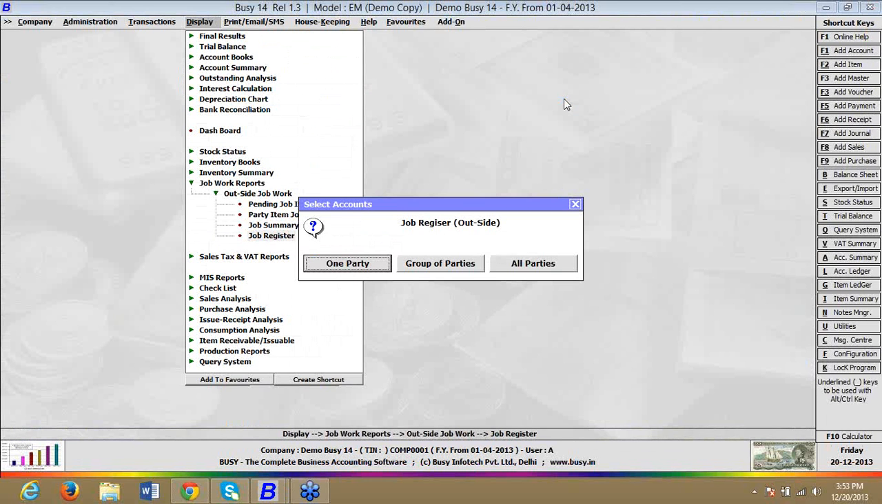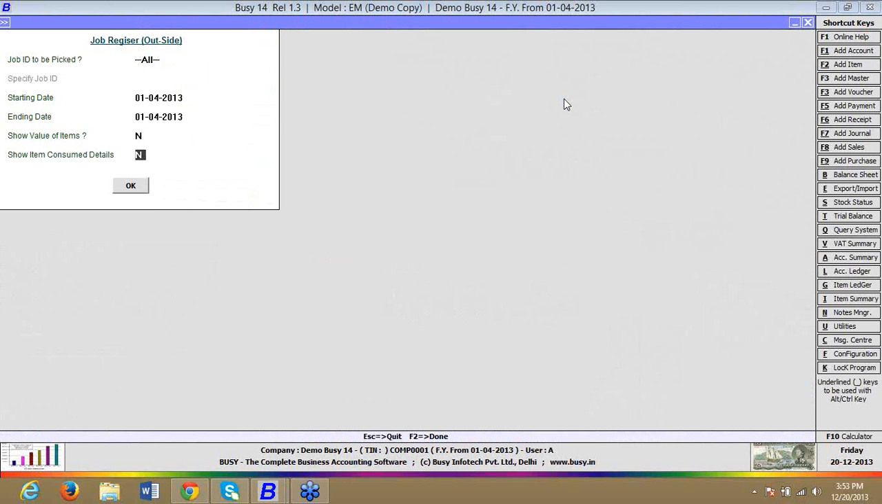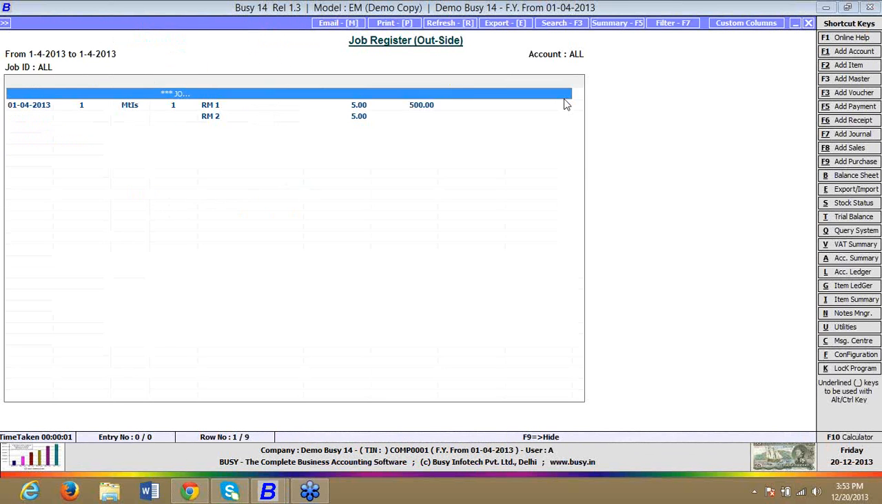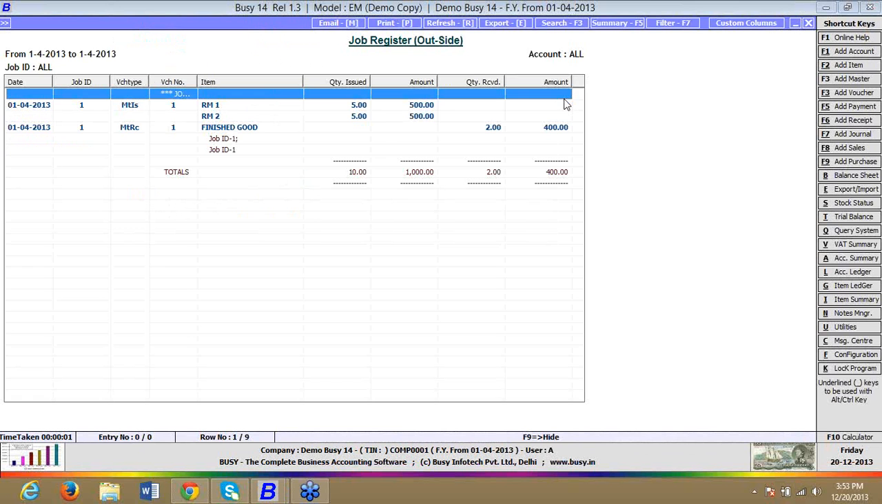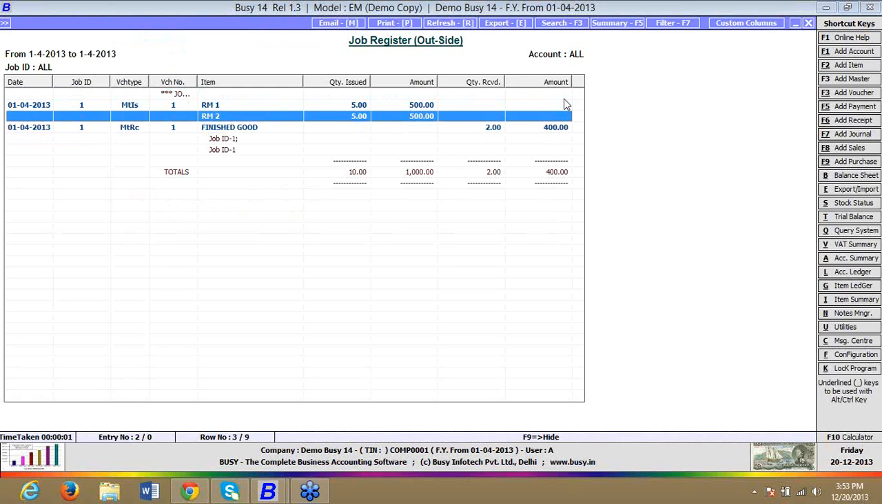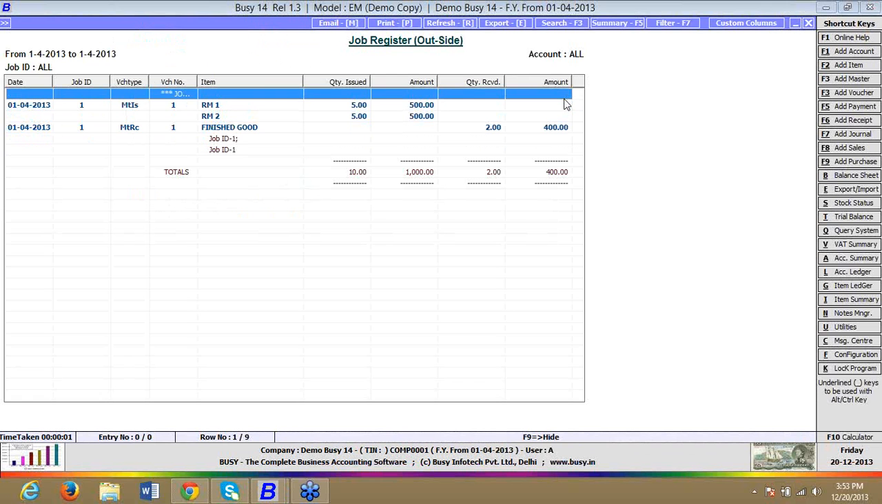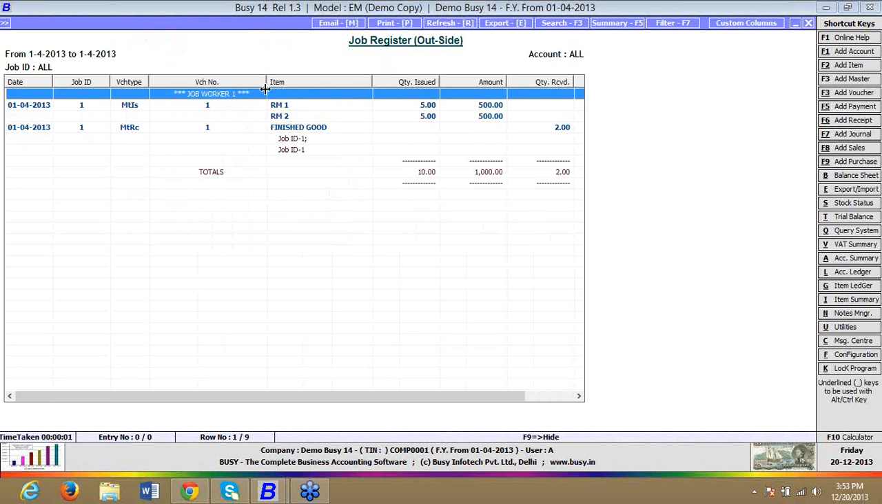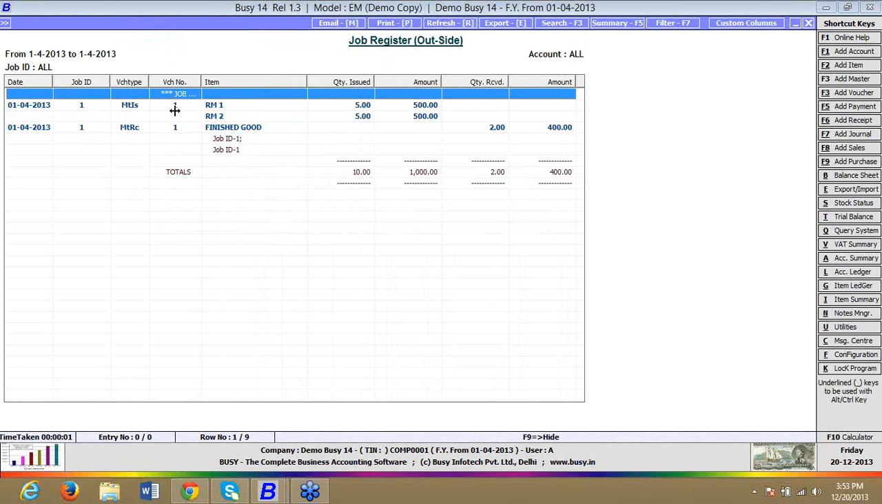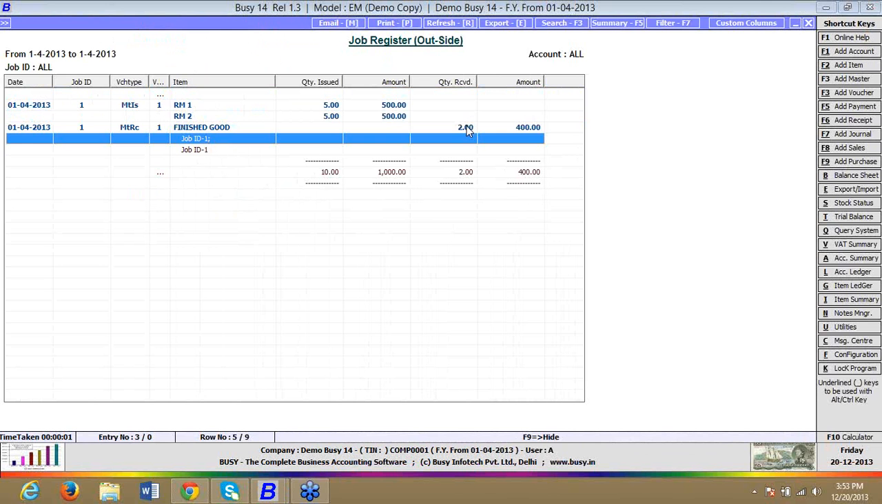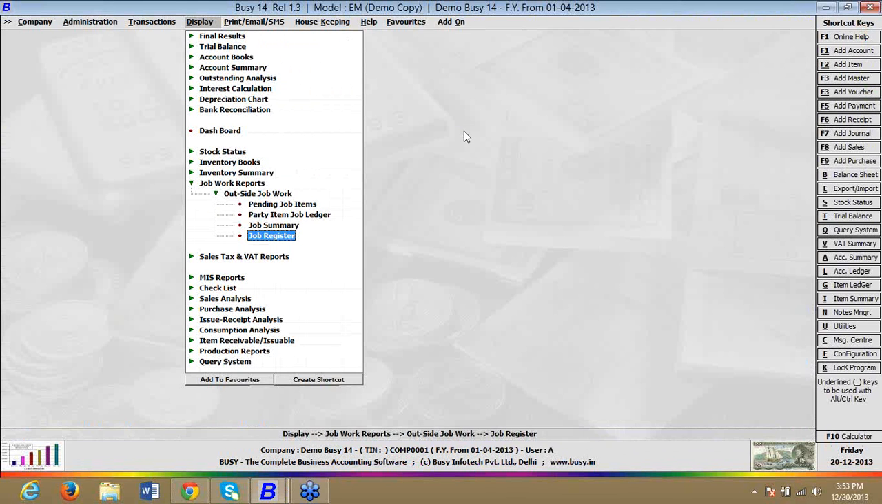Similarly, there is a job register. You want to see it by one party or all parties. You want to see consumption detail, you want to see the value of the item. So this is the job register. You can see material issue and material receipt. If I increase this, you can see the party job worker 1, job ID 1, it's specified here. So this is the register.